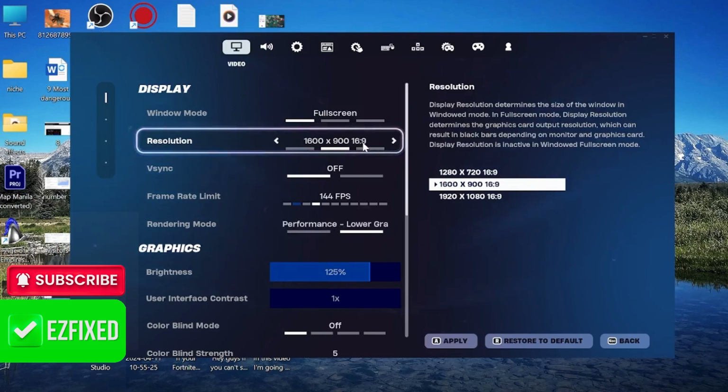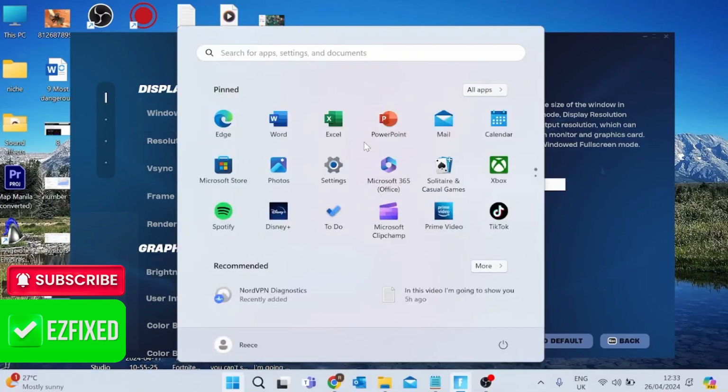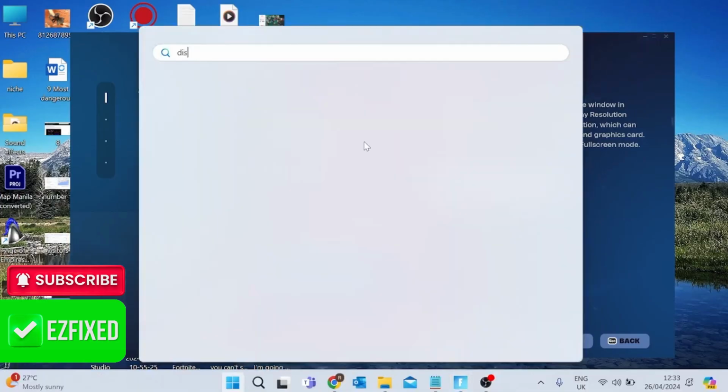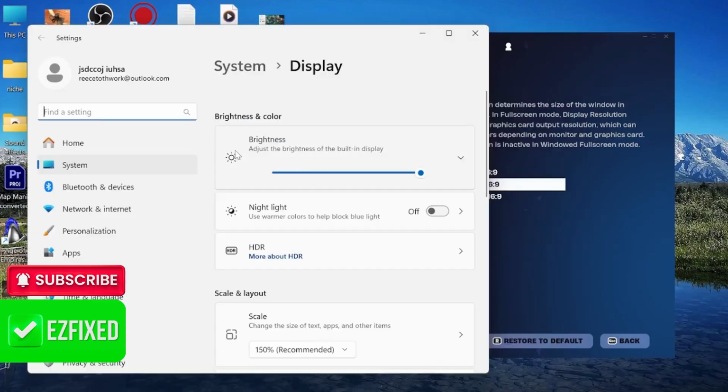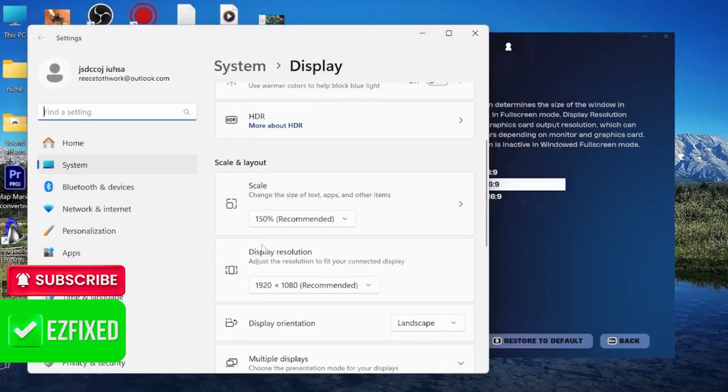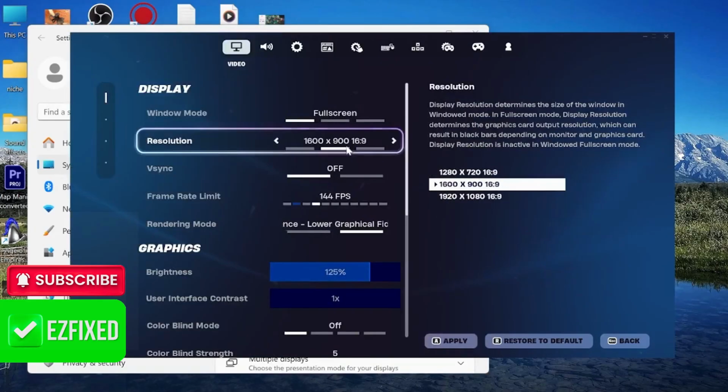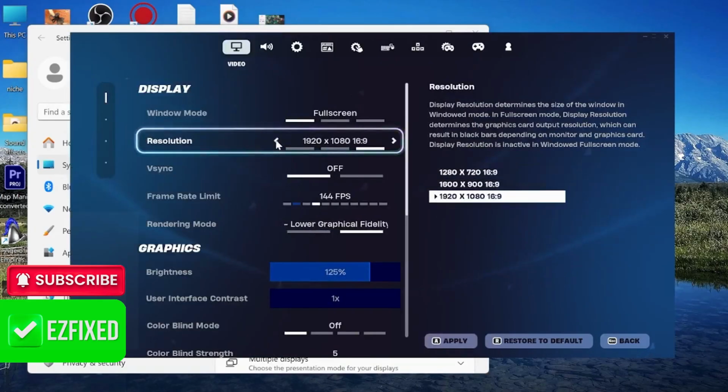For most of you, that's going to be 1920 by 1080, but if you're not sure, you can just come to the Start menu and search for Display Settings and then just hit the Display Settings tab. And we can scroll down a bit where it says Scale and Layout. You can see my display resolution is 1920 by 1080 and that's recommended for me. So we can come back to the Fortnite client and we're going to set that to 1920 by 1080.